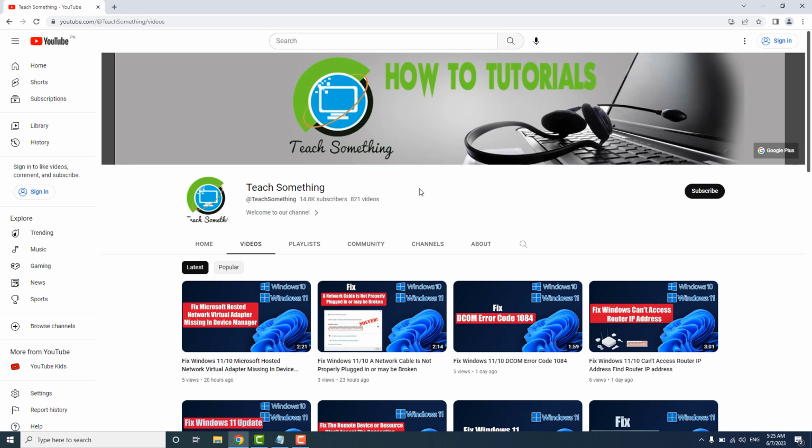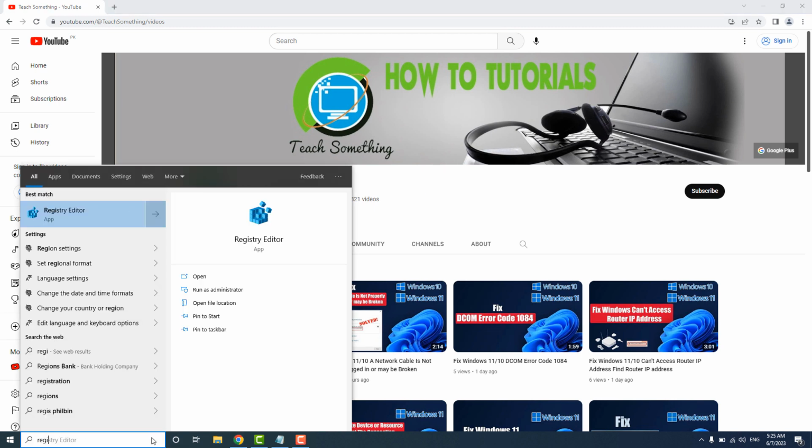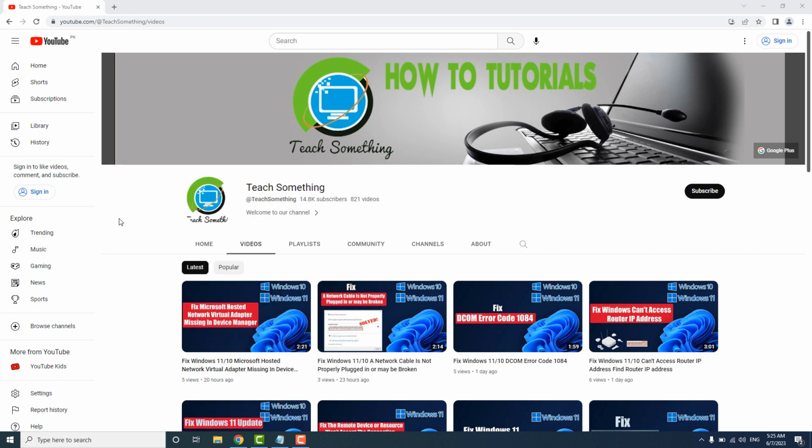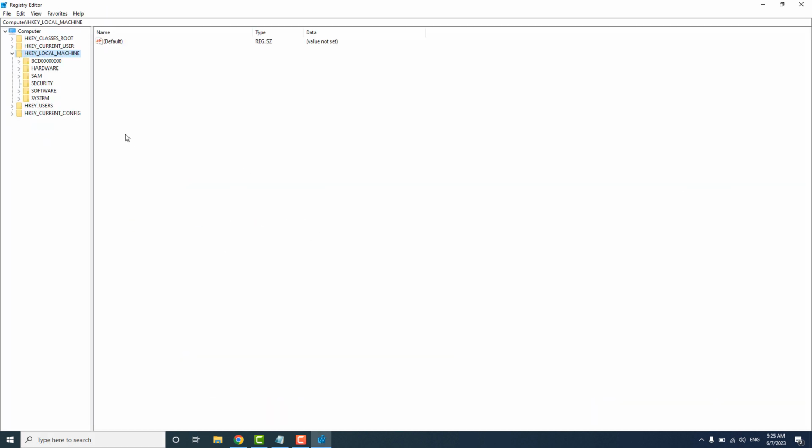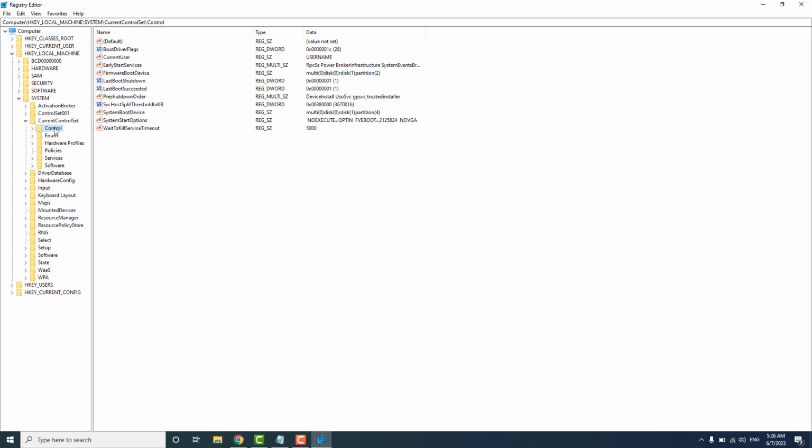So let's start. Okay guys, first of all, in the search box type registry editor. Open Registry Editor, right click and run as administrator. After opening that, first of all select HKEY_LOCAL_MACHINE and expand it. After that select SYSTEM and expand it. After that select CurrentControlSet and expand it. After that select Control.